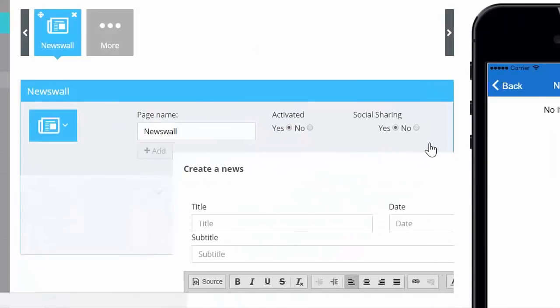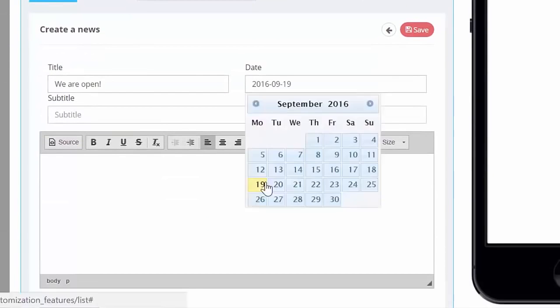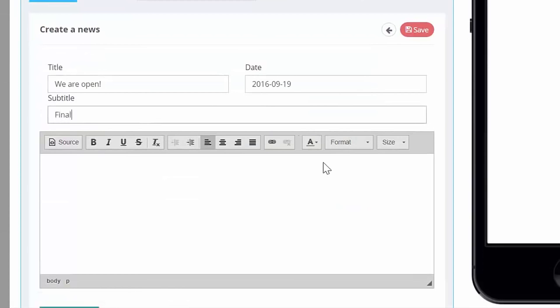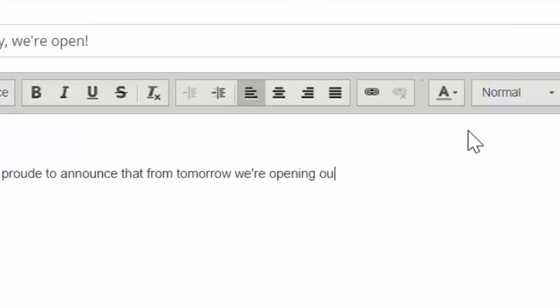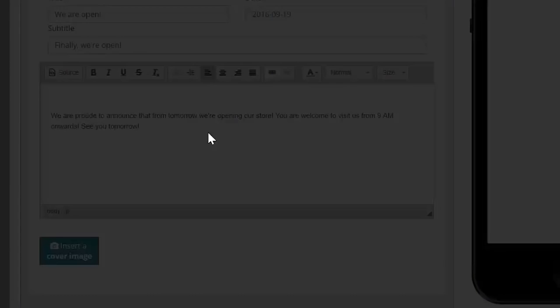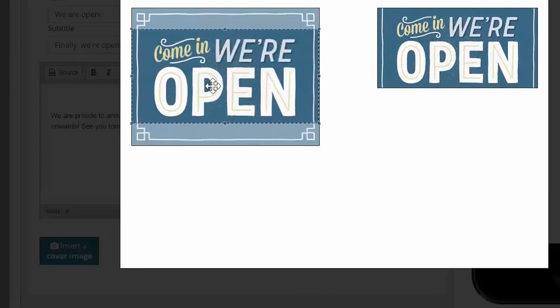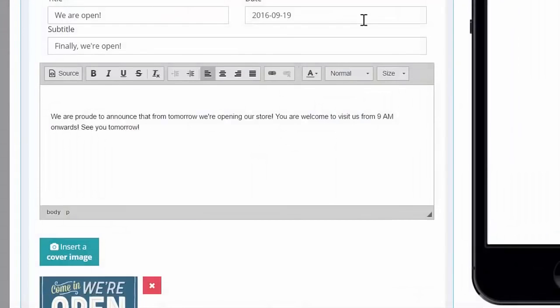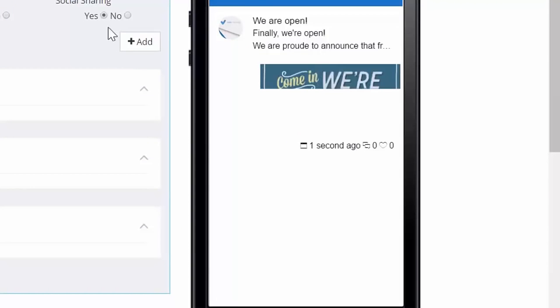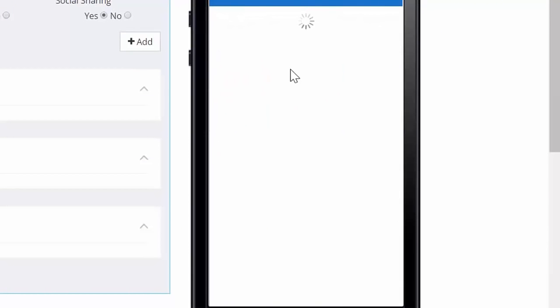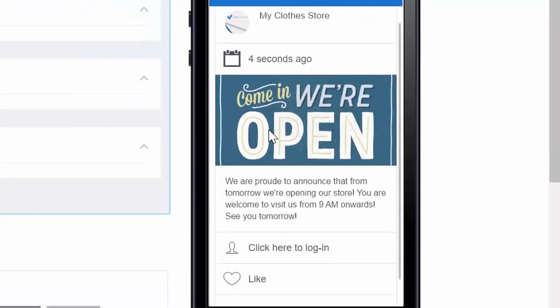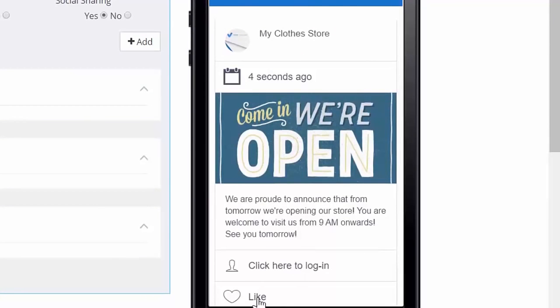You can easily add a new item by clicking Add. Fill in the title, date, and subtitle. Make sure to write your news article in a compelling and compact way. Once you're done, you can add a cover image and change the background image. Once you're satisfied, go ahead and save your news item. You now posted your first news item. Keep posting them regularly to make sure the app is full of fresh, new content.